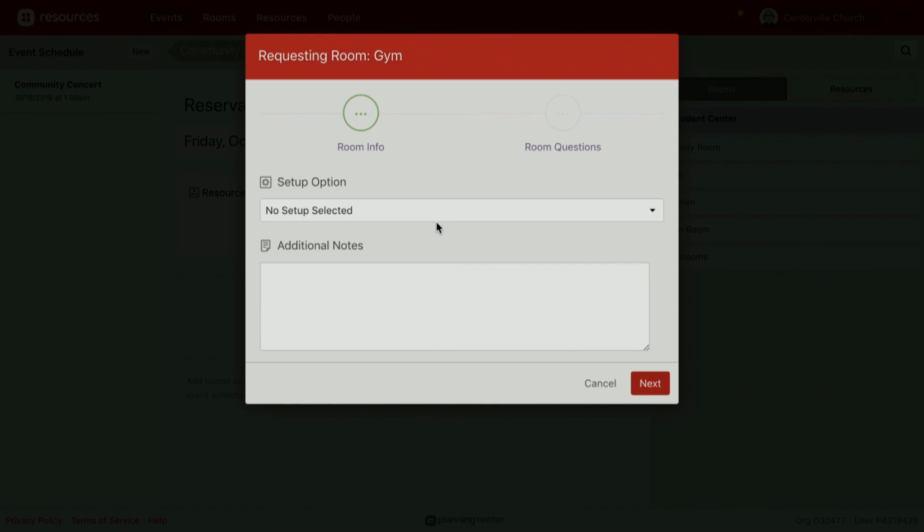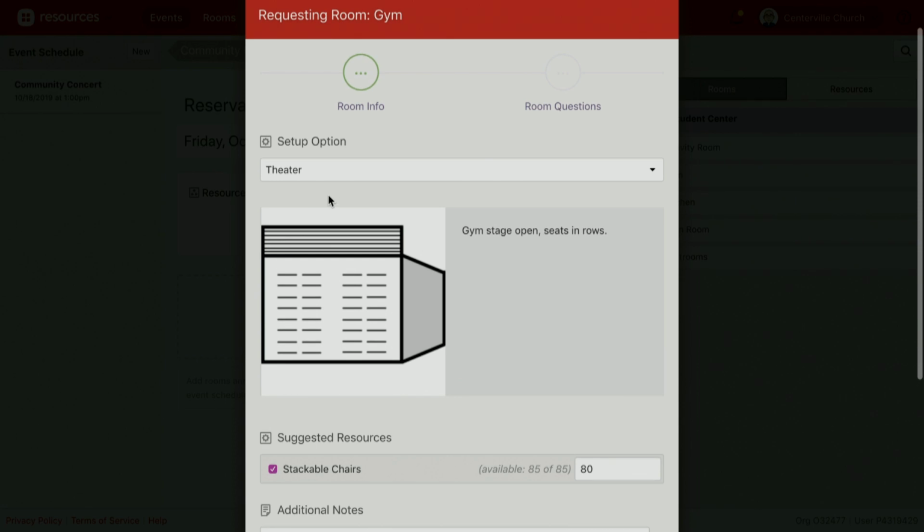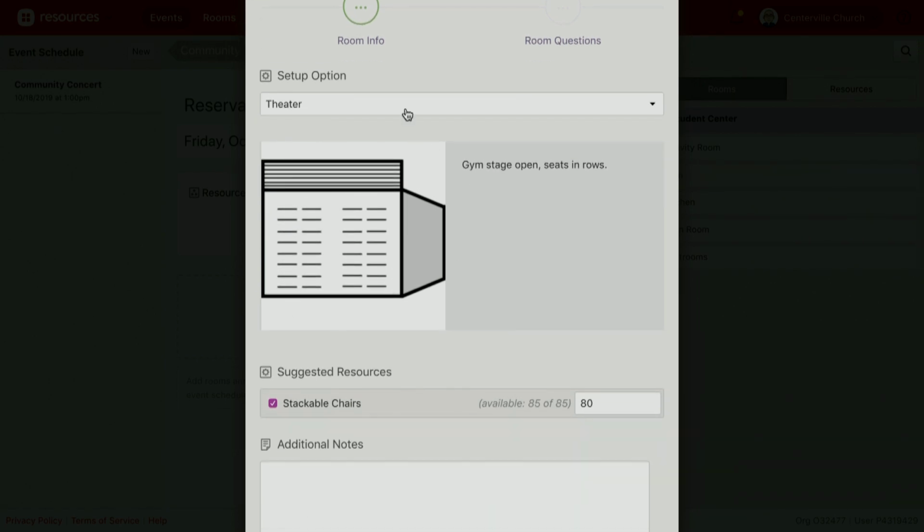And check this out, this is kind of cool. We have setup options. These are room setups. There's a bunch of different ways we can make the gym look. And because we're having a concert, we want to make it look like a theater. I'll go into more detail on that a little bit later, but here's where I would select that.